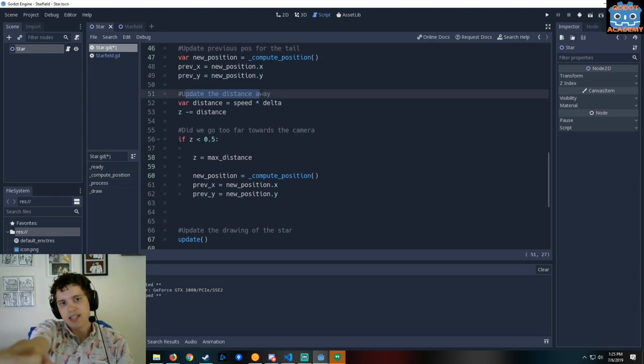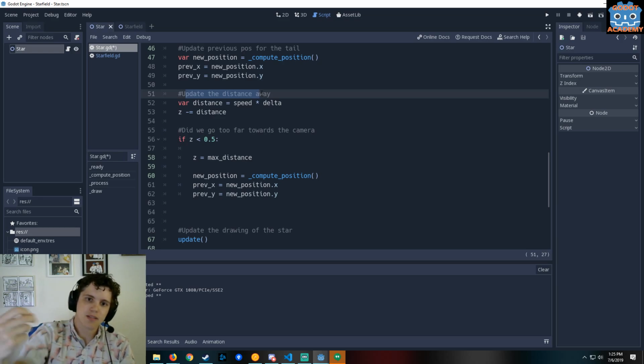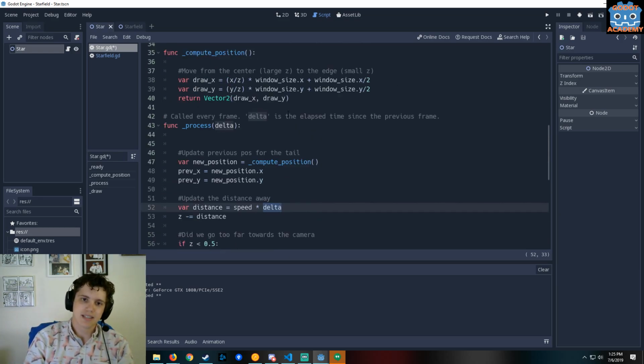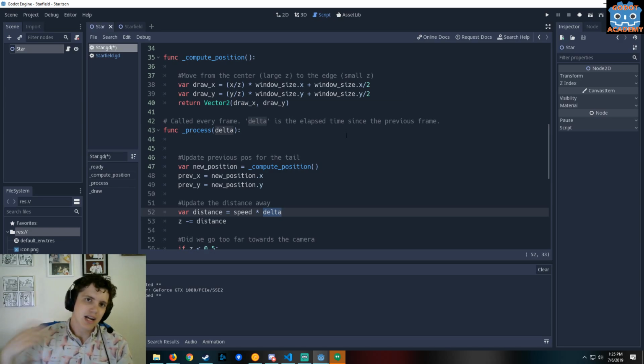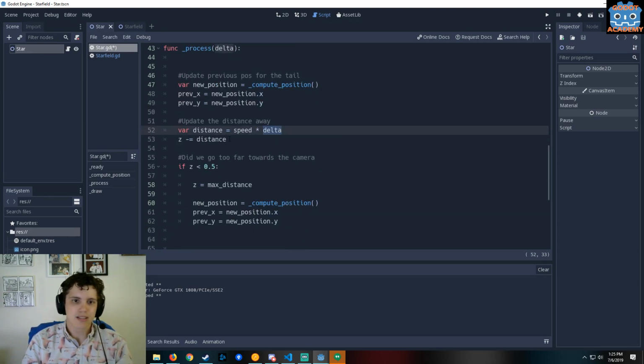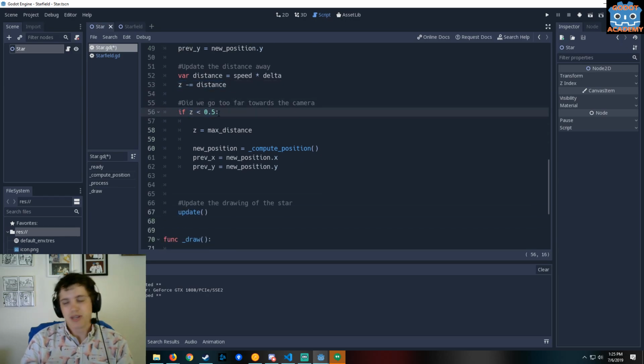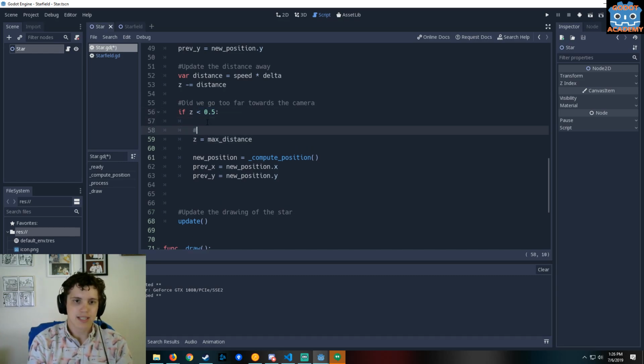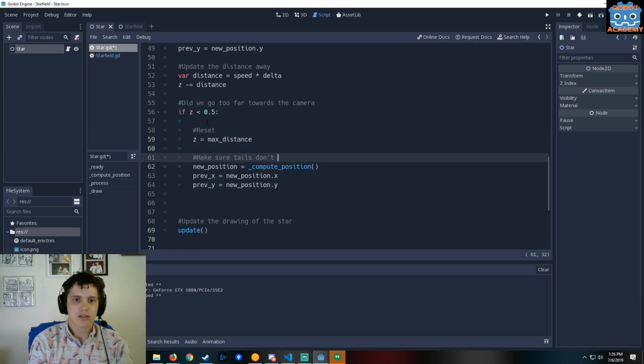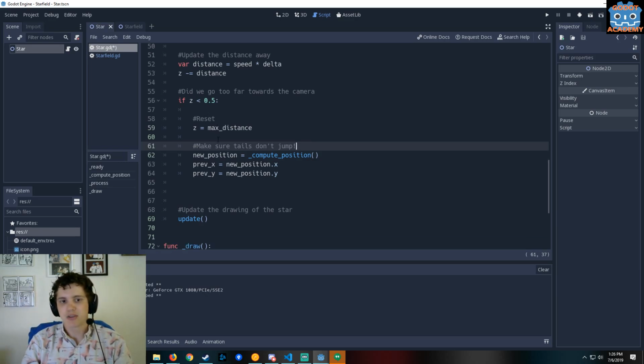Then we change how far away it's moving from the camera. So remember, we're starting away, we move across at some speed, and we adjust by delta so that the frame rate doesn't change how fast the stars actually move, because then on a higher hertz monitor you'd see different speeds as opposed to an older machine that runs a little bit slower. And then we adjust the distance there. Finally, if we get pretty far along, we're probably going to be off the edge, so we check if we're pretty close to the camera, which is a very small Z value. Then we just reset and make sure tails don't jump. That makes sure we jump back to the far away value and then come back towards us.